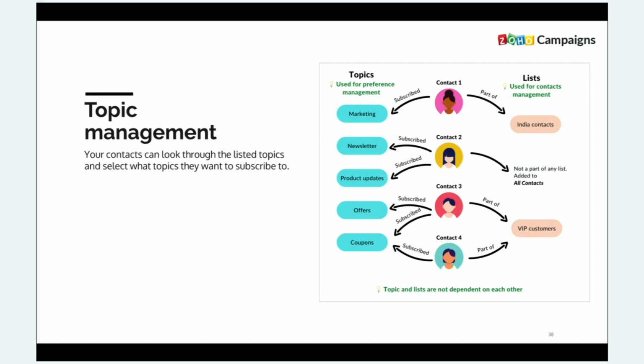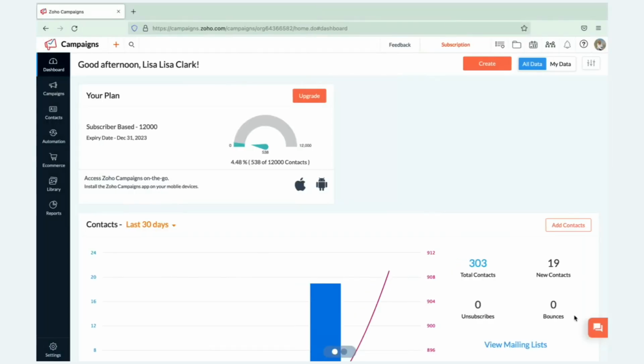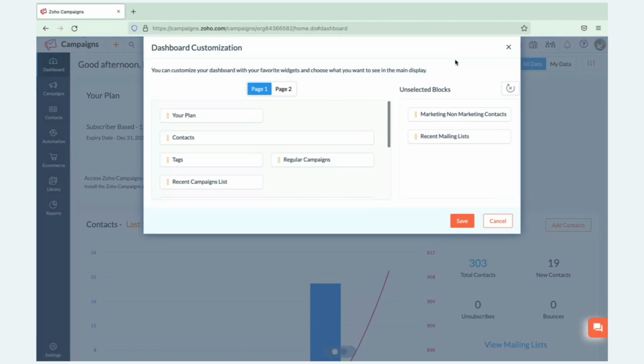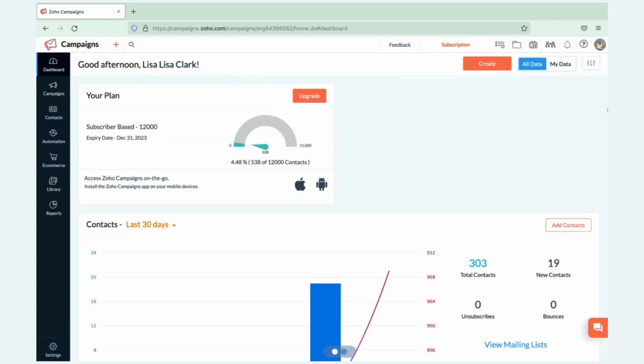Now we'll get into the demo. So this is the Zoho Campaigns account. This is the dashboard where you can get all the details of whatever you've been doing with the account, and you can customize it here. Right now in this demo, I'm going to show you how we can create a workflow using Zoho Campaigns. And while doing that, I'll also show you how to include interactive elements in it.